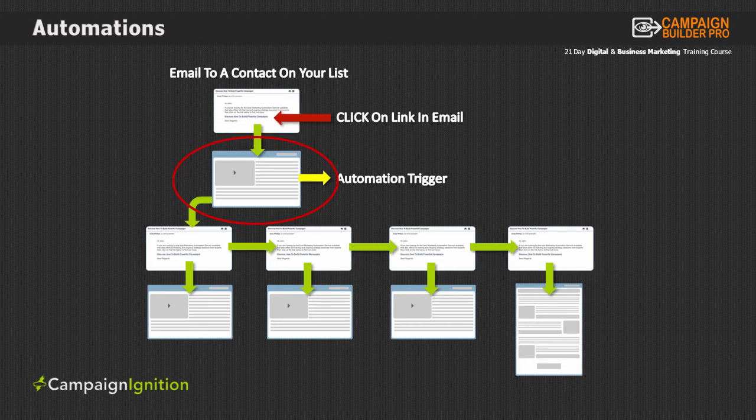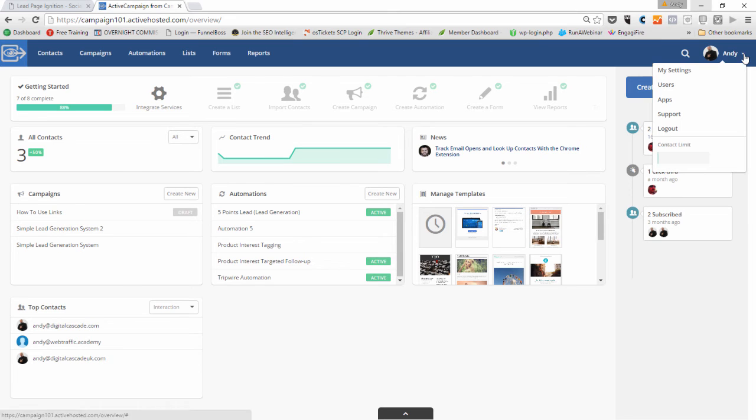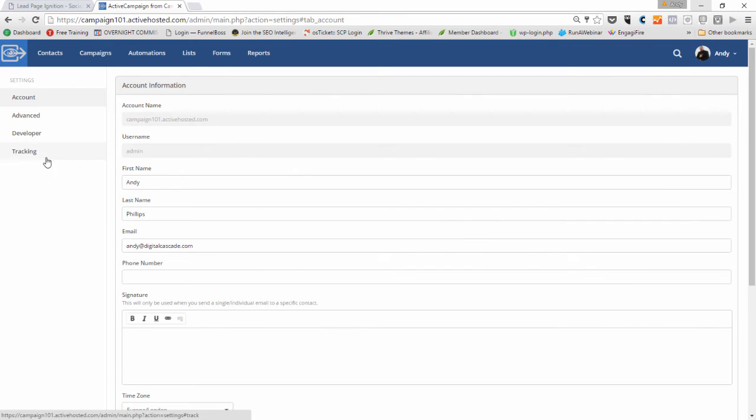So I'm going to show you how to do that. And the very first thing you need to do is to put the piece of code onto your website. To do that, you just go over to My Settings up here. Just click on that and you'll see tracking.